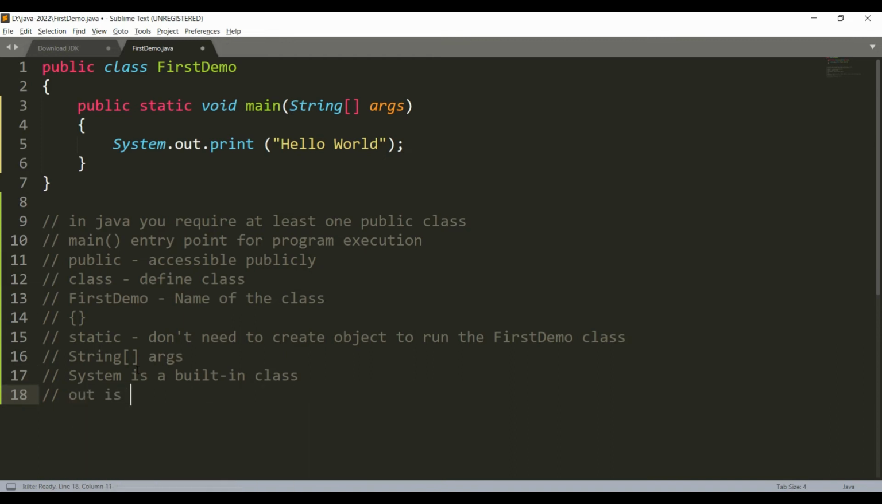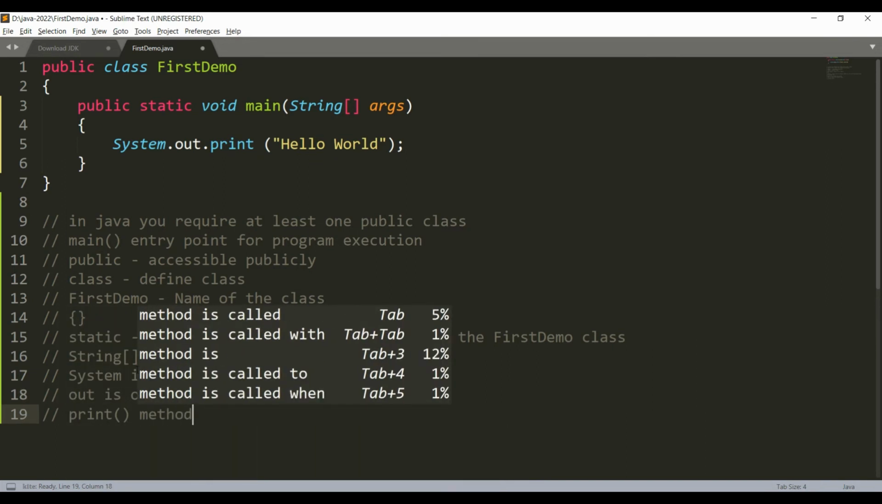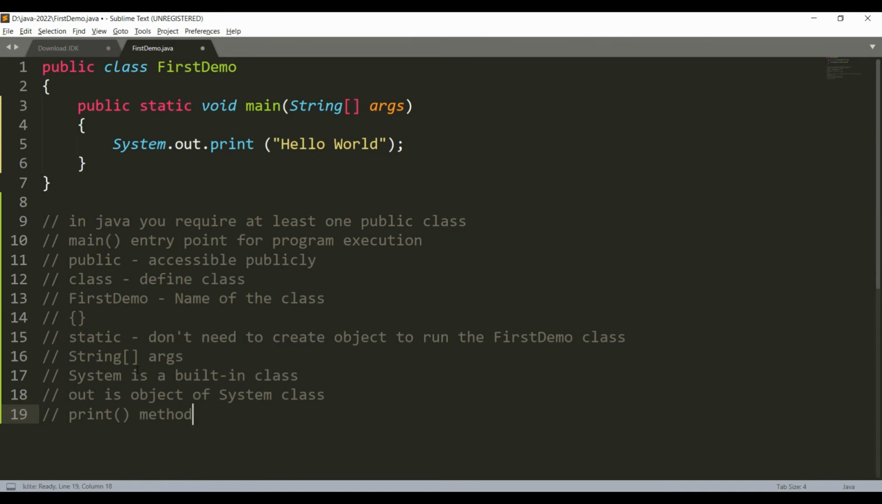Out is the object of the system class, and print is the method which is used to display anything on the screen. Now because it is a method, you can see that round bracket is started and round bracket is over. Within that we have to pass the message that we want to display as a string format, so within double quotes. So I've just written the message hello world.